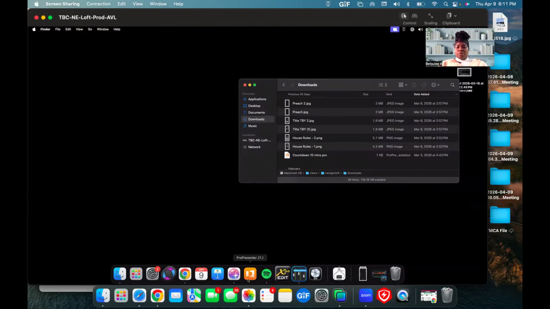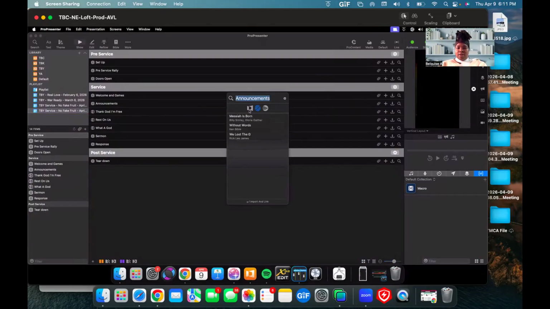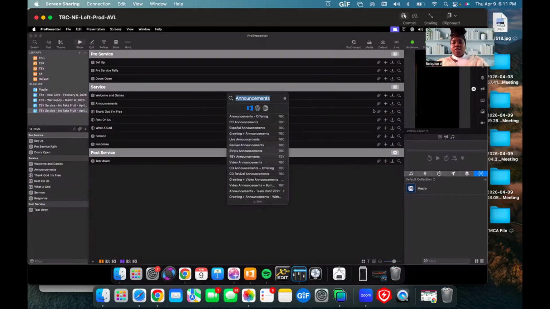Anytime Pro Presenter is acting weird or funny, feel free to quit it and try again, because it glitches out every so often. So we're going to try that one more time where we go to announcements, click the magnifying glass, and now it loads in random things. Wherever you click that magnifying glass, it's going to try to search for whatever is in that box.